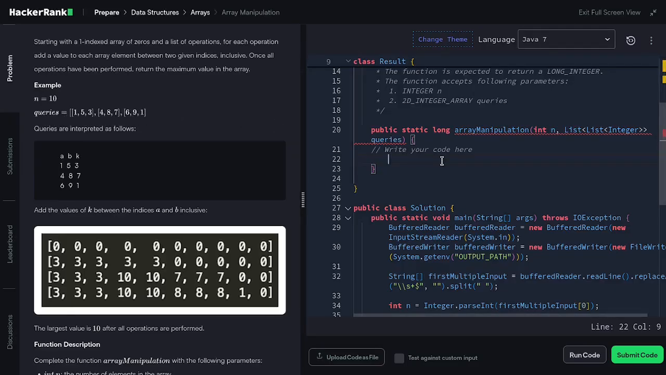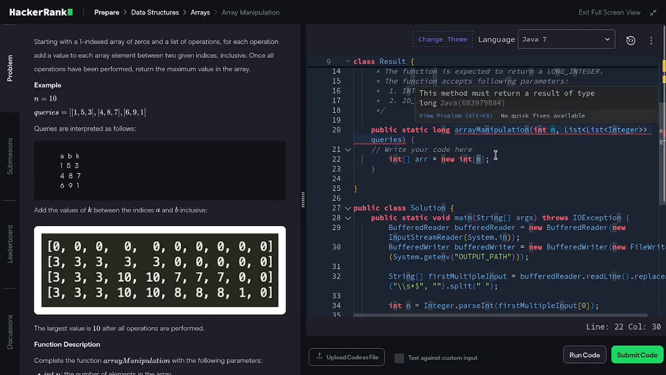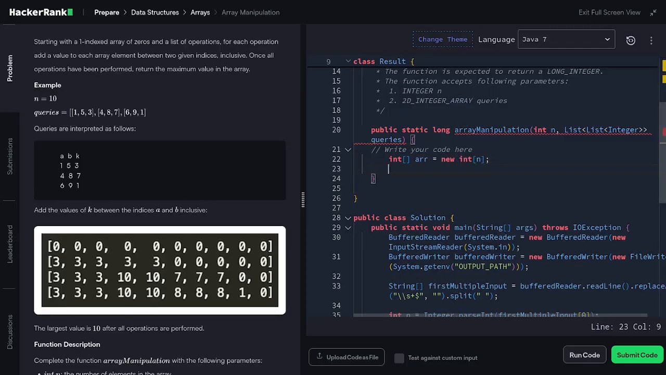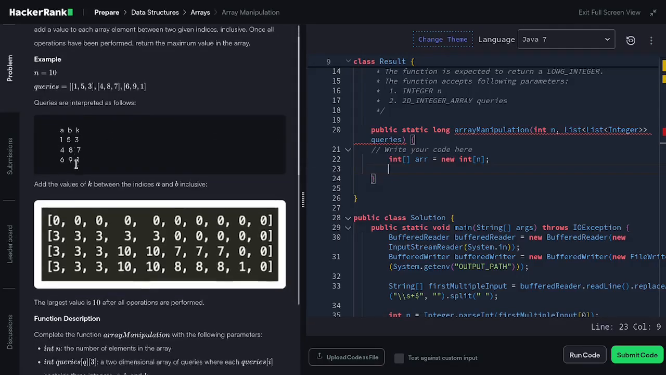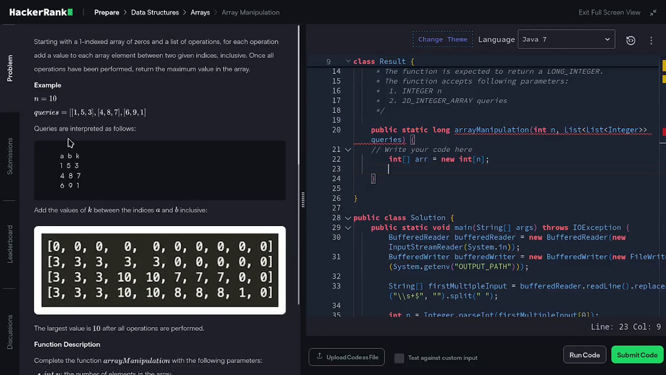Let's declare our integer array called array, and then we construct a new integer array with the length of 10, which is the n parameter. We insert the n from the parameter into the newly created array, the constructor of the integer array. For the next step, we should iterate the queries into the array, where each query has the value of a nested array.